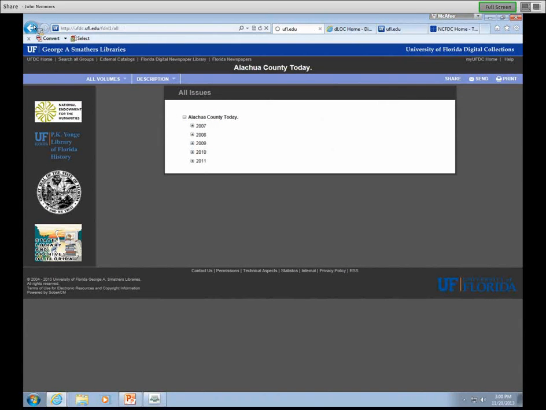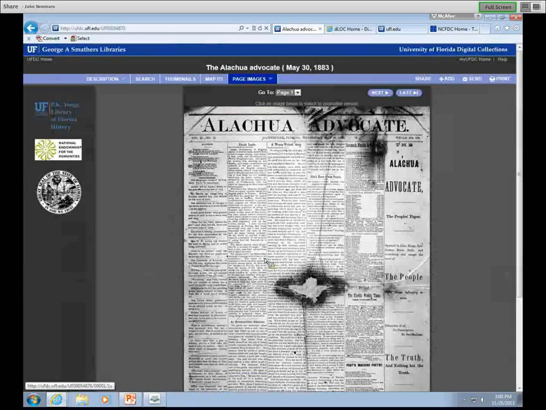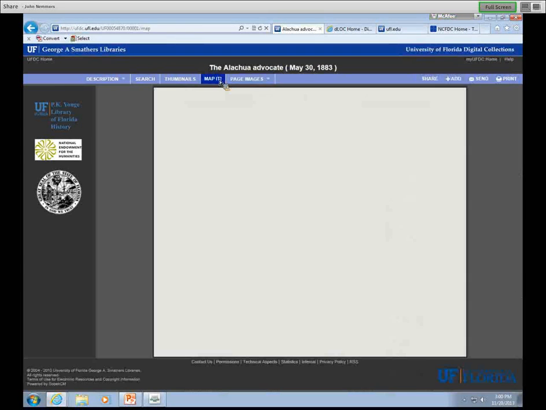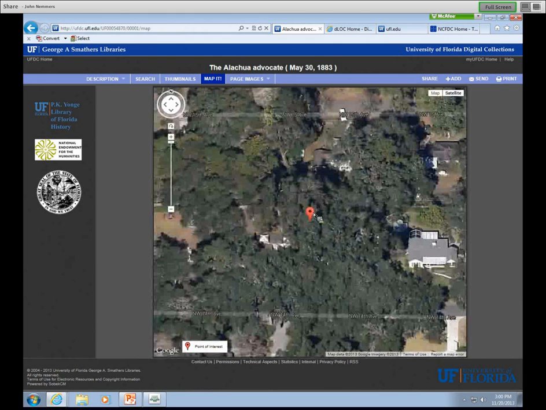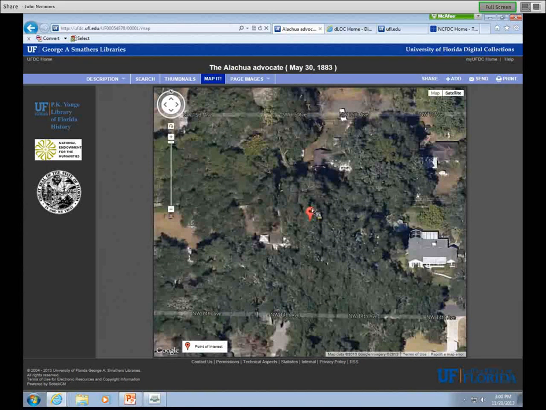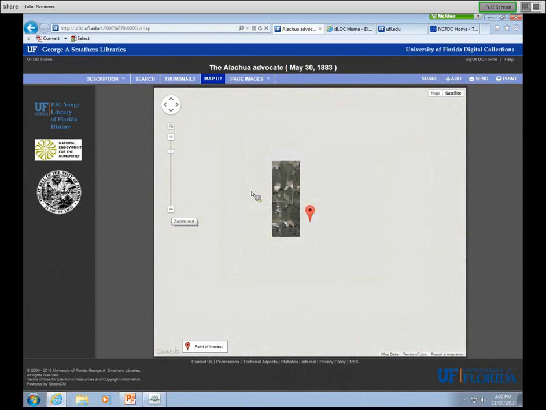Let me go back to this Alachua Advocate. You'll notice that this new menu option has popped up here. If I click Map It, because we have the geographic data about where the Alachua Advocate was published, we have a marker here. It started out at a low level, and you can switch from map to satellite view.